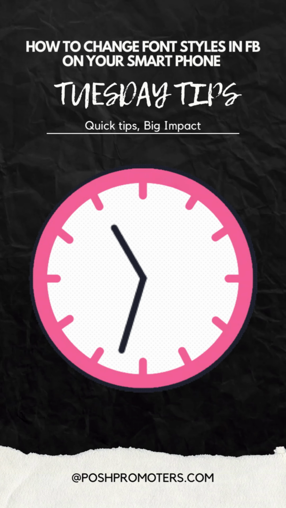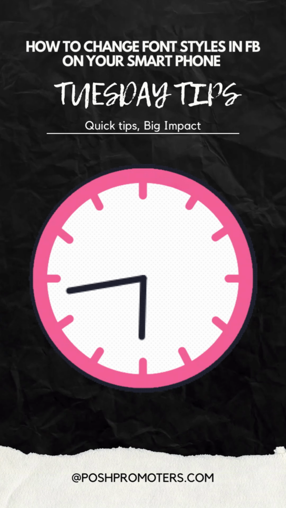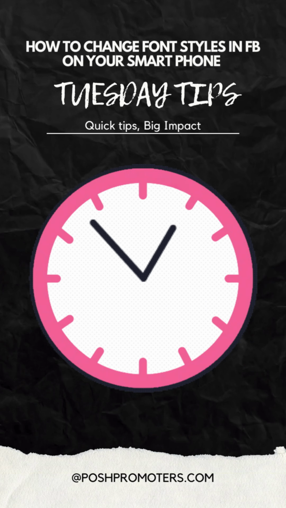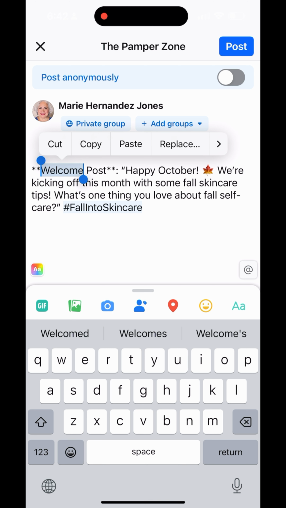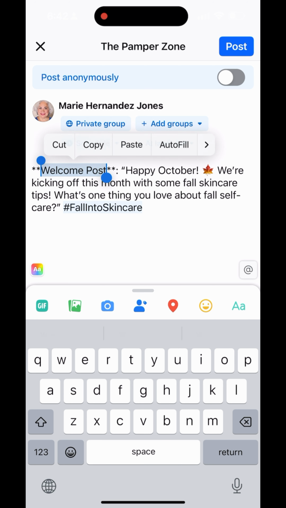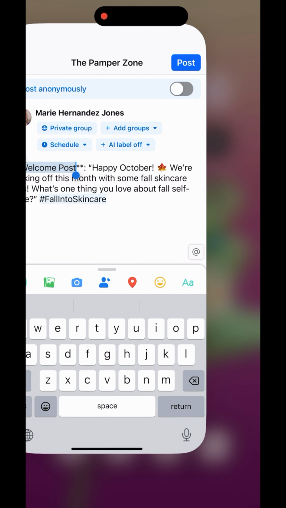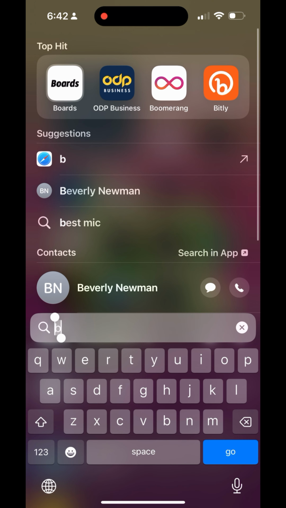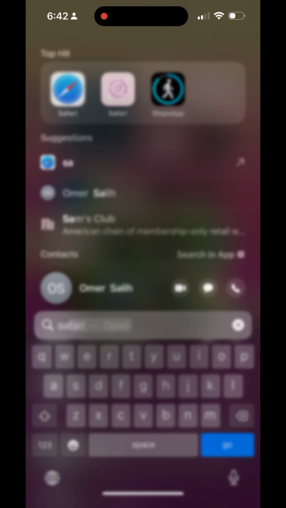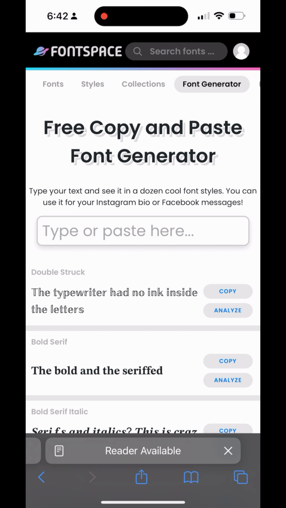And in this video, I'm going to share with you how to change your font styles in Facebook on your smartphone. So this is pretty simple. Whenever you post something on Facebook, it usually comes in just one font. And you can change it on your computer, but how do you do it on your phone? Well, it's very easy. You go to fontspace.com.